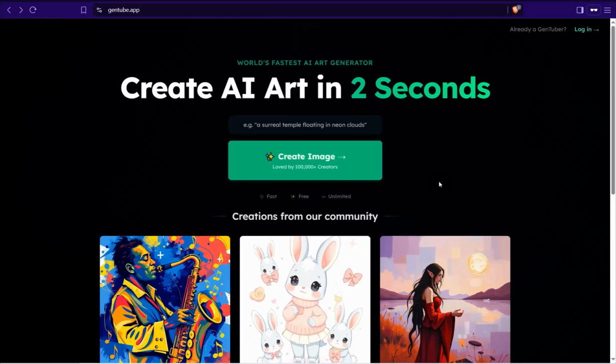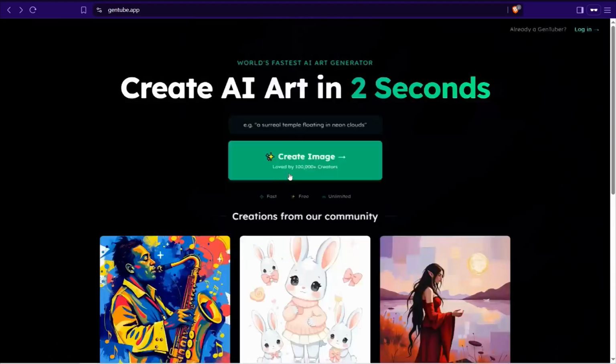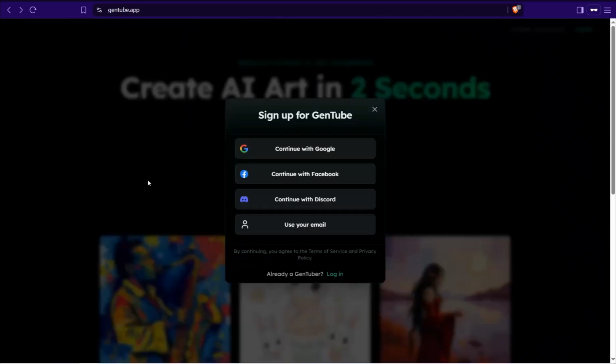And the first website in today's video is gentube.app. It's one of the most recent AI image generators that gives you many advantages like fast generation, completely for free, and even unlimited use. And honestly, it gives you high quality and ultra realistic images based on your prompt. So here you've got to click this button, create your image, and then you are required to sign up using Gmail, Facebook, email, and so on. I will try this one, continue with Google.